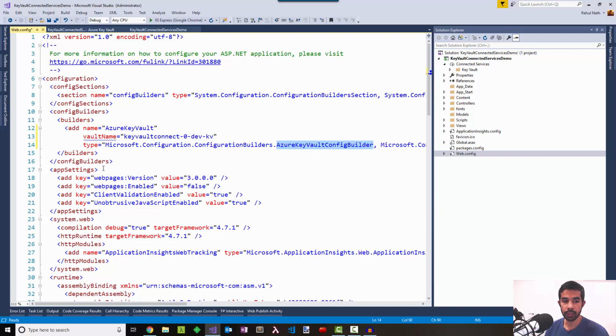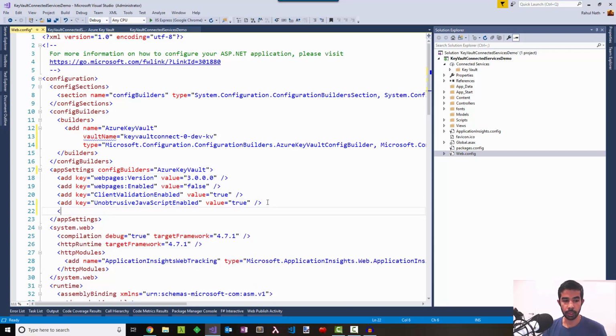To start using this in the app settings, let's go and add config builders and give the name of the config builder. In this case, it's Azure Key Vault. Note that you can give a comma separated list over here, which could be different sources of configurations. To get a key, let's assume that we have a key in the Key Vault, say secret. You can give a value which will be used when we are not able to connect to Key Vault. So for now, I'm just giving it as dummy.